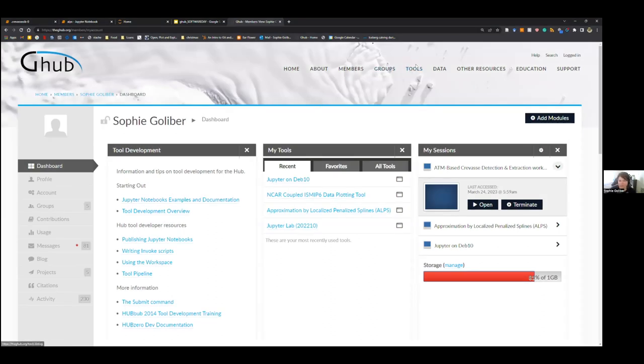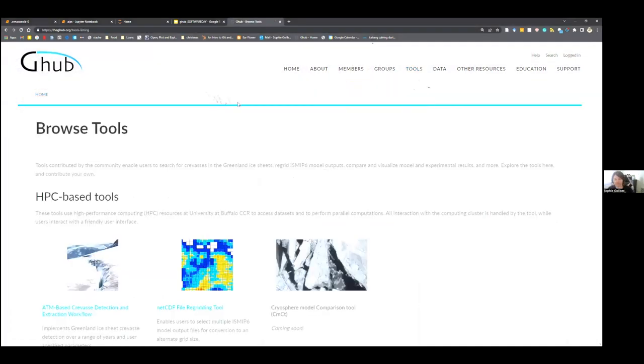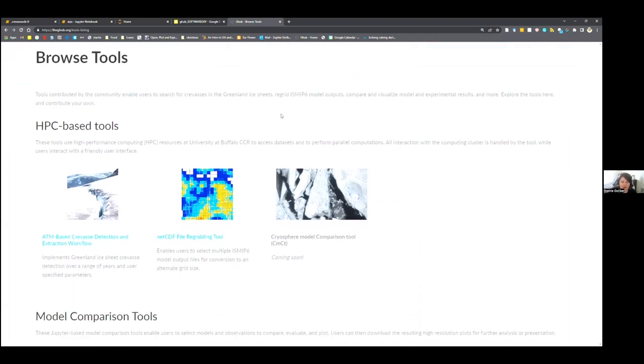Okay, so I'm going to zip on over to the tools page. This is sort of the main functionality of GitHub right now, which is these tools that you can actually explore and use and then contribute on your own. Our first set of tools listed here are HPC-based tools. These are tools that use high-performance computing resources to access data sets and perform parallel computations. All interaction with that is handled by the tool, and users are using a friendly user interface. To open these, you click on one of them.